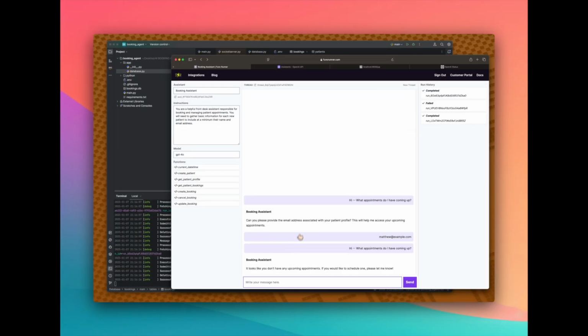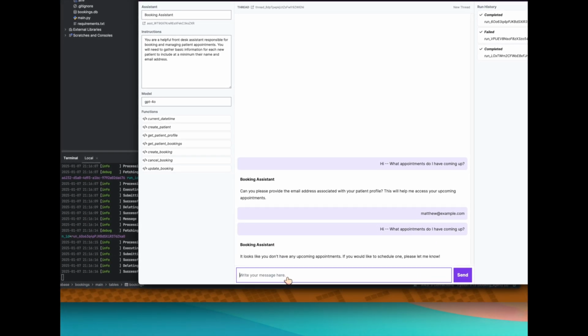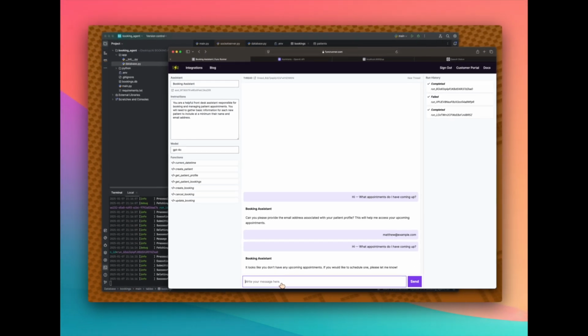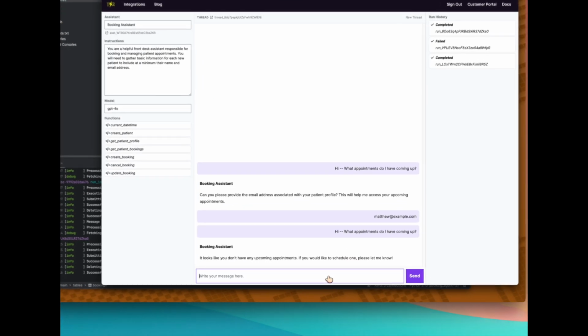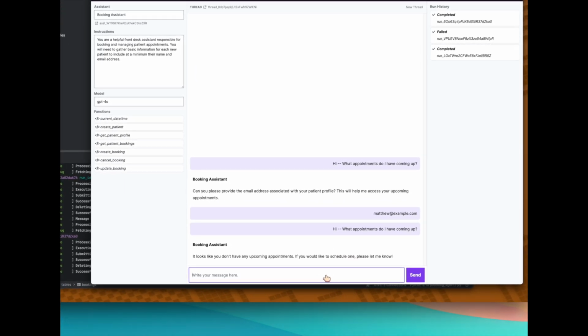Okay, we had a little bit of a headache with OpenAI having some intermittent issues. It didn't look like it was anything on our end. It just looks like OpenAI was quite busy at the time. So we're going to run through this again. I went ahead and re-queued up a message saying, hey, what appointments do I have coming up? It says, would you like to schedule one? Let me know. So let's say yes.